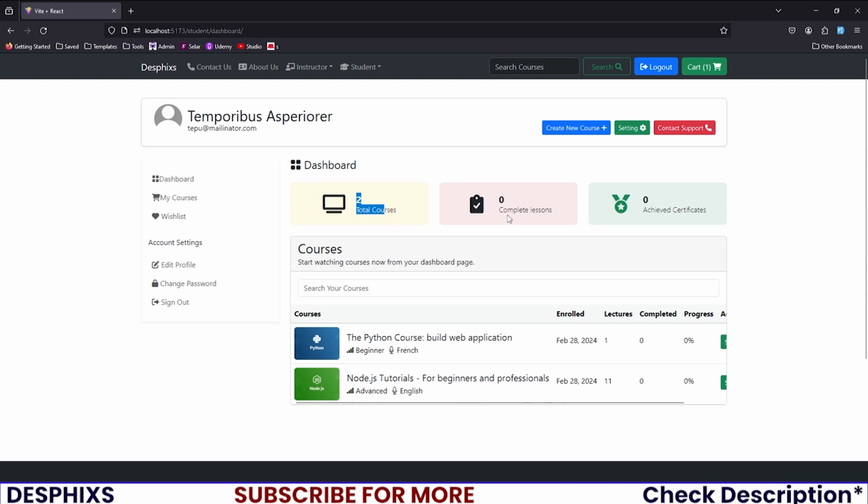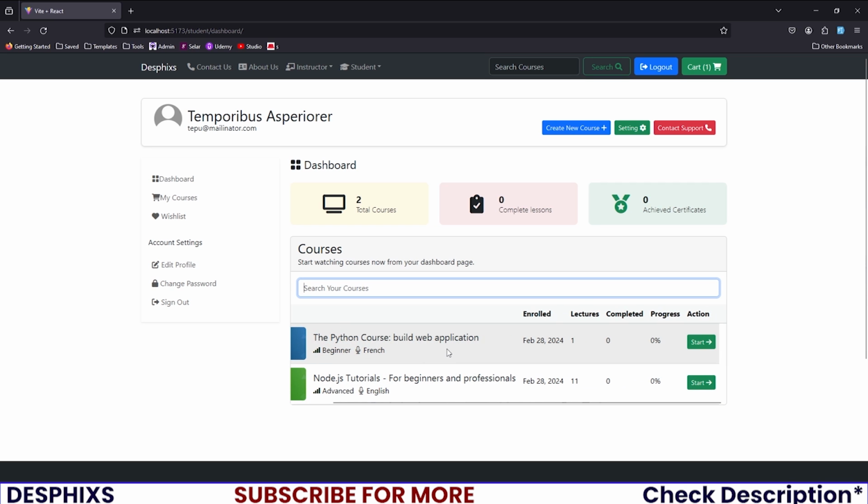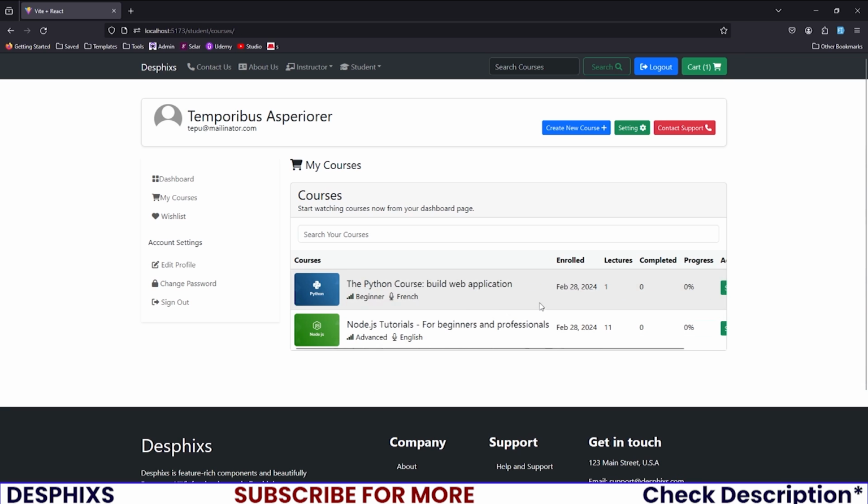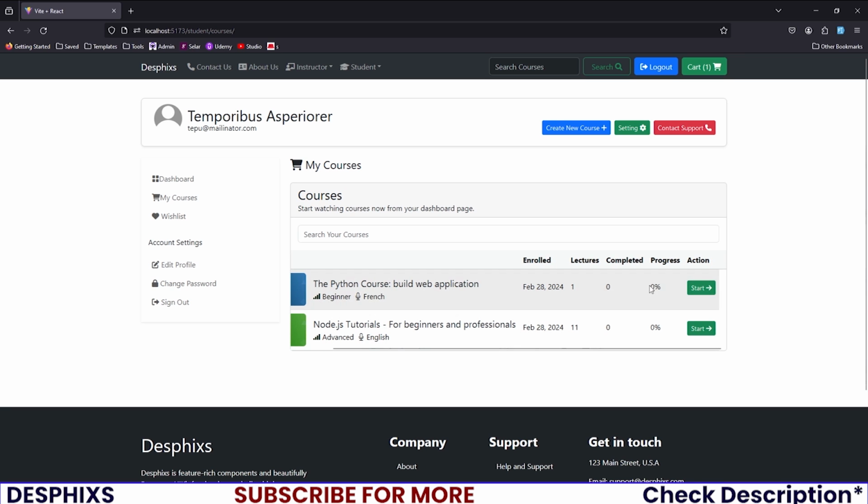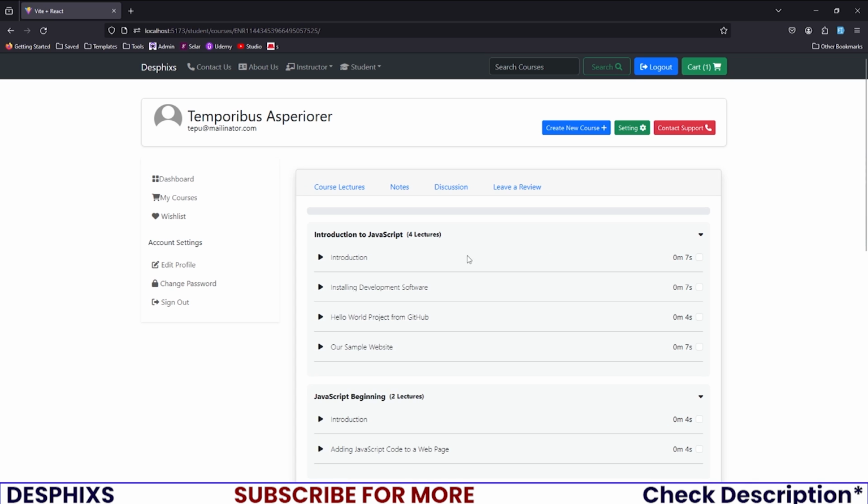Now you can see total courses, completed lessons, 0 certificates. You can search for courses. You can see all the courses that you have enrolled in. And it's the same thing as this My Courses page over here too. You can see all this. And if you haven't started the course, if your progress is 0%, it tells you to start the course. So let's say I want to start this one.